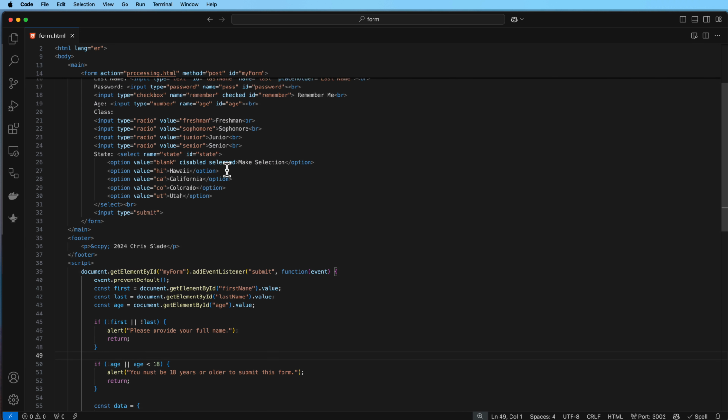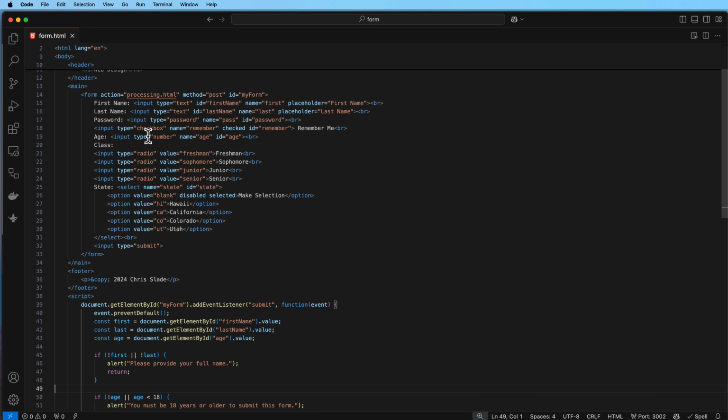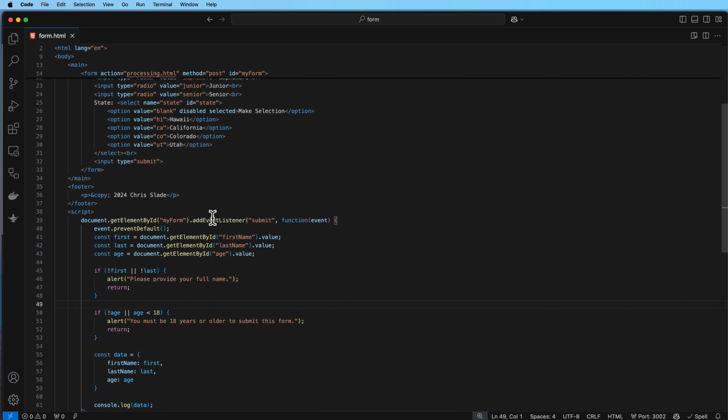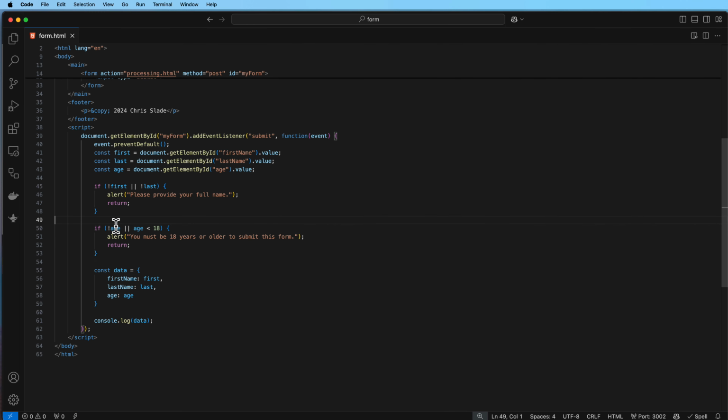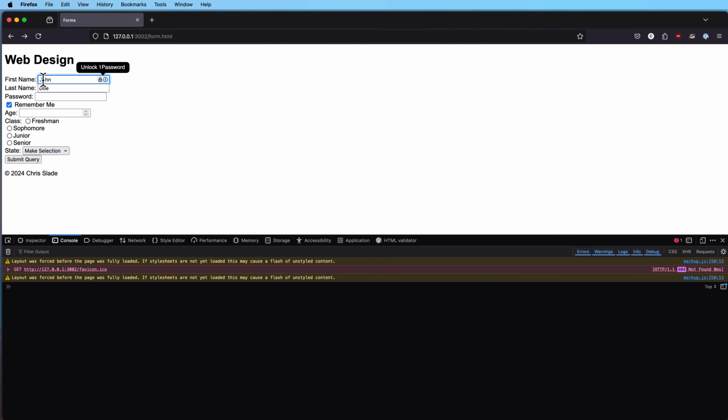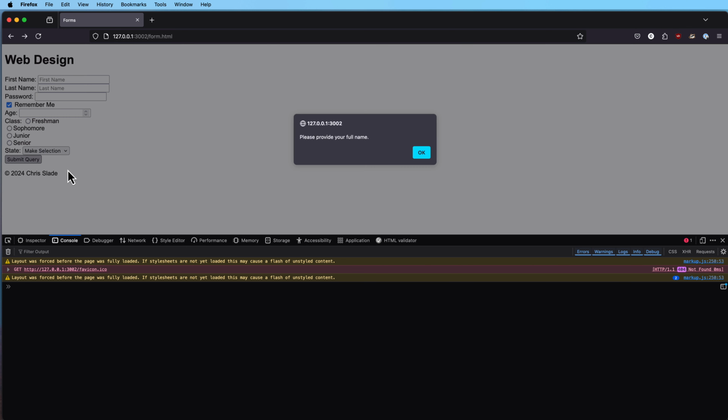We're going to do the same thing with age. So I added that field. We have the field here, and we have an ID, and we're getting the value of the age. We're making sure it's not blank, and we can also check to make sure that it's 18 or bigger. And if it's less than 18, then we'll tell them that they need to be 18 years or older.